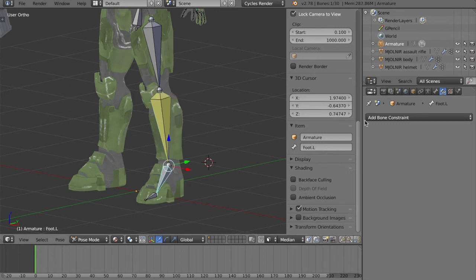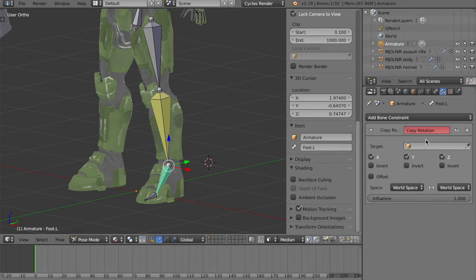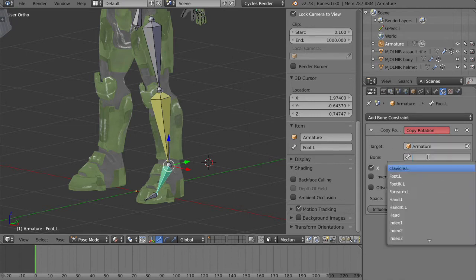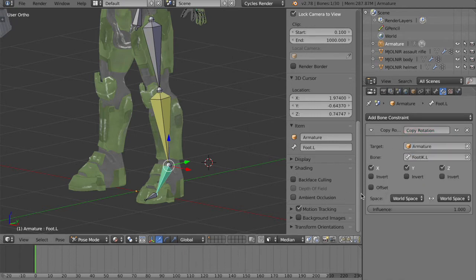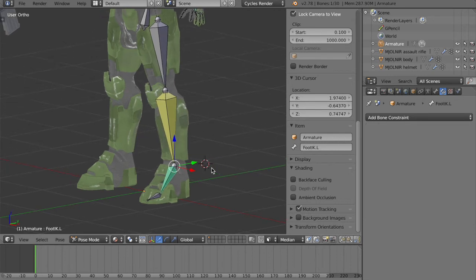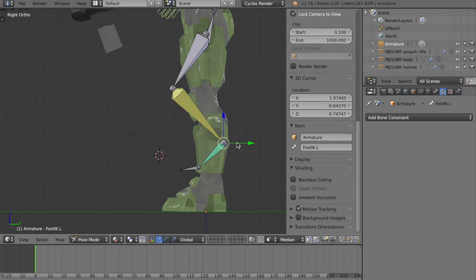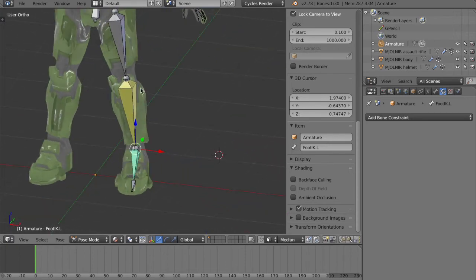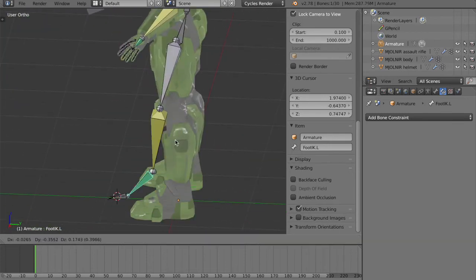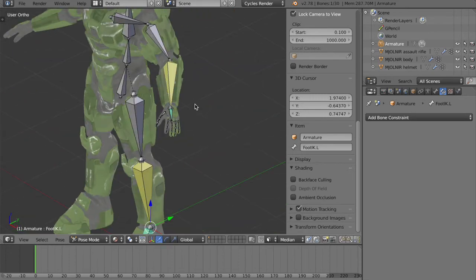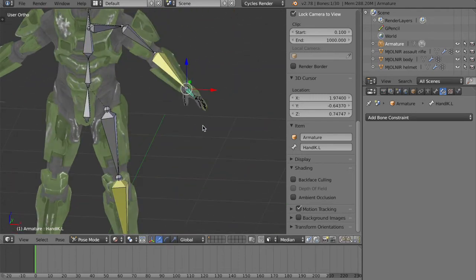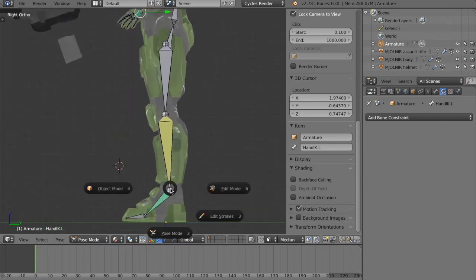And then grab the foot.L. Copy rotation, armature, bone, foot IK.L. Grab the IK, and now it works. Of course, the knee is just not going the way we want it to. And same with this. Actually, this is pretty good because we've got the correct bend.